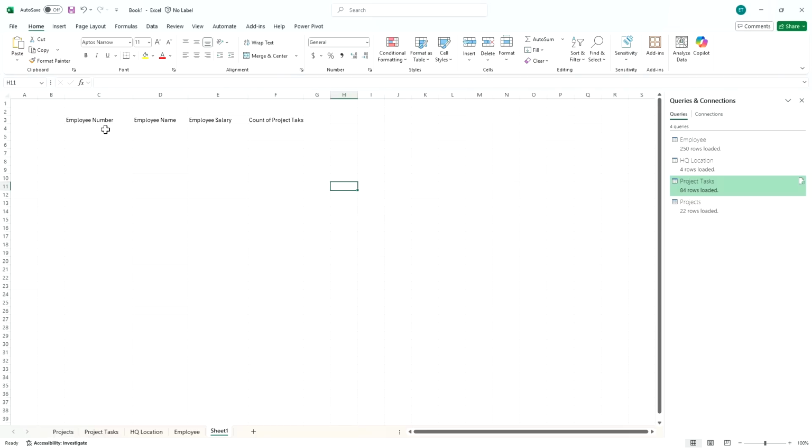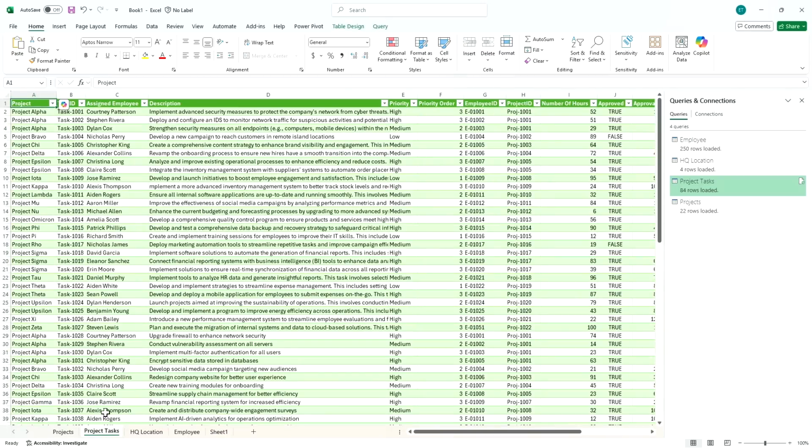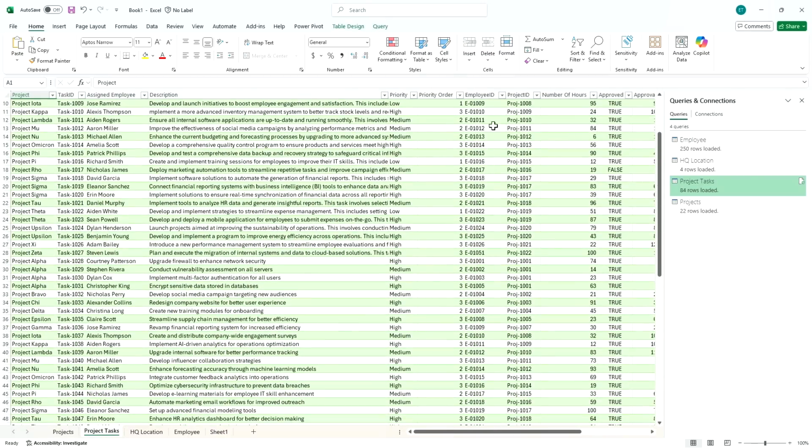So let me start by going over to my projects task table, and I'm going to grab some employee numbers from those project tasks. I'm just going to grab a random array of numbers.